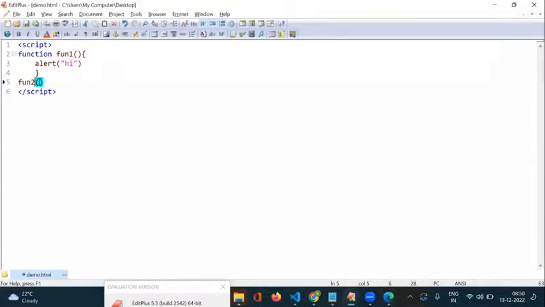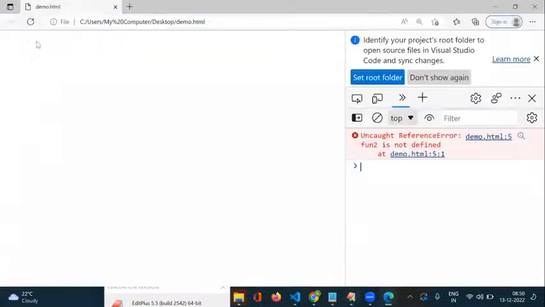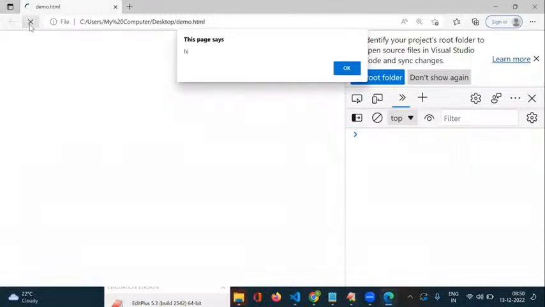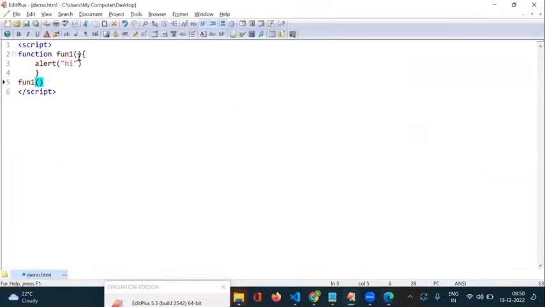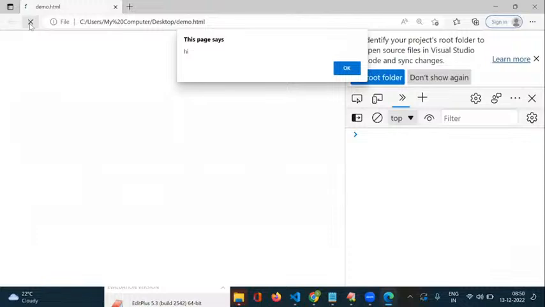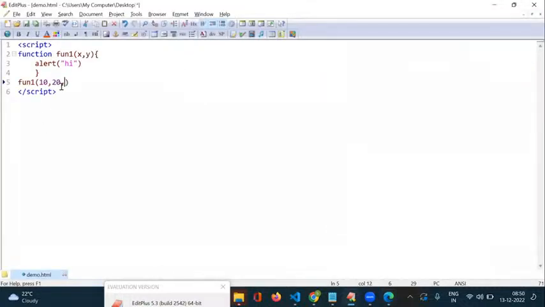Now come back to function 1. Run this, and you are getting that hi message. Fine. Now here I am taking two variables x comma y, and here I am passing 10 comma 20. How many arguments am I passing? Two arguments, two variables are there. No issue, you are getting this hi message. In case I pass 30, is it now matching with this arguments list or not?